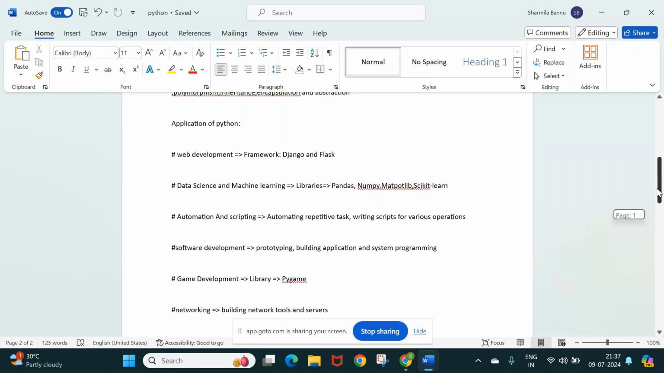In web development, we can develop what I showed you right now, Amazon. That is a complete project in web development. There they used the Django framework. Amazon is using the Django framework, Netflix is using the Django framework. Many popular channels are using the Django framework. Even YouTube is using the Django framework because of its high security.